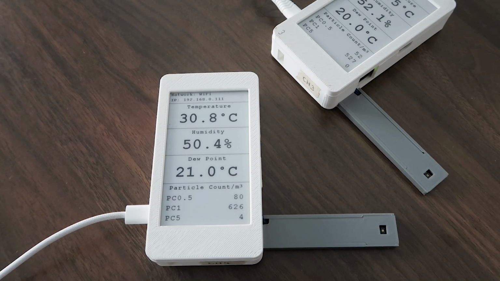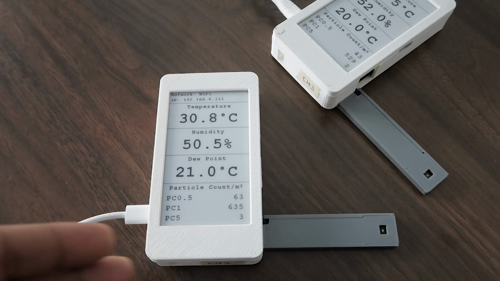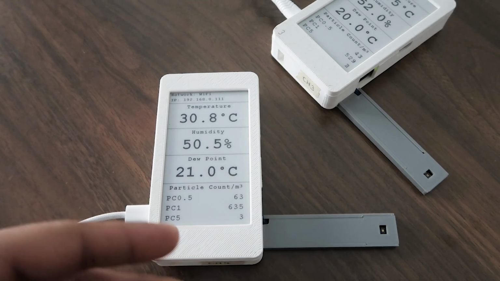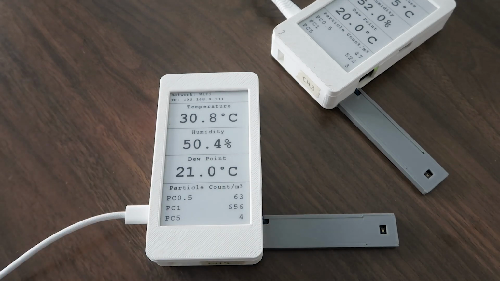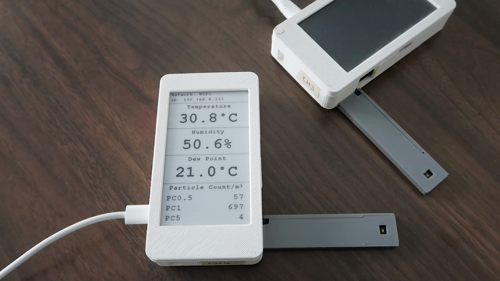I hope the revision 2 of this device is more reliable and overall better in all aspects. There are a few considerations like this temperature sensor being far away from the board, and a few other design considerations which I have to account for in version 2.